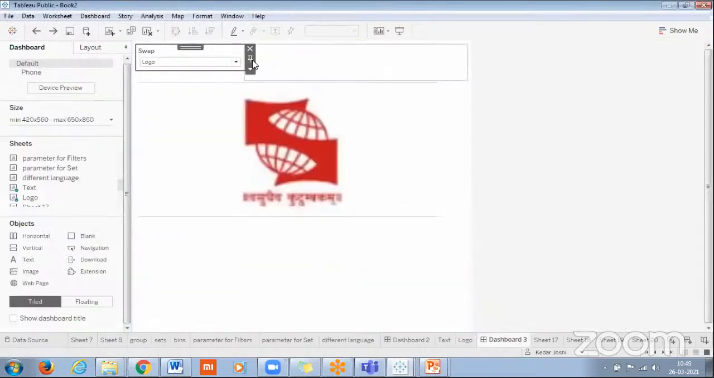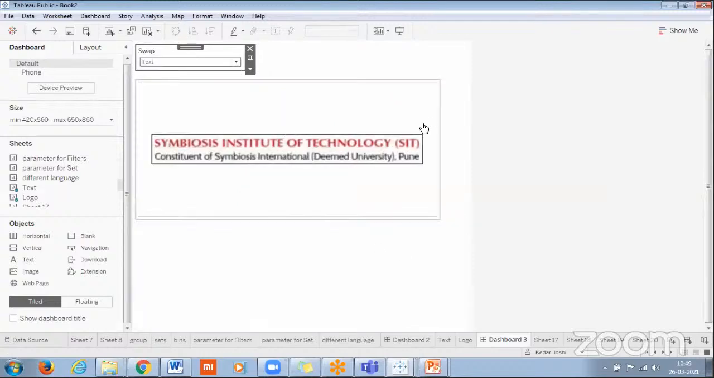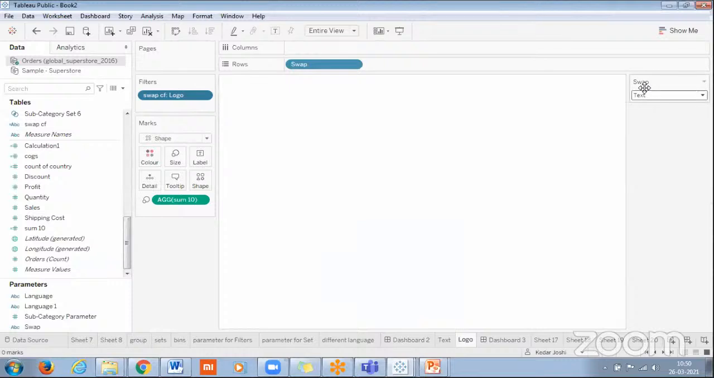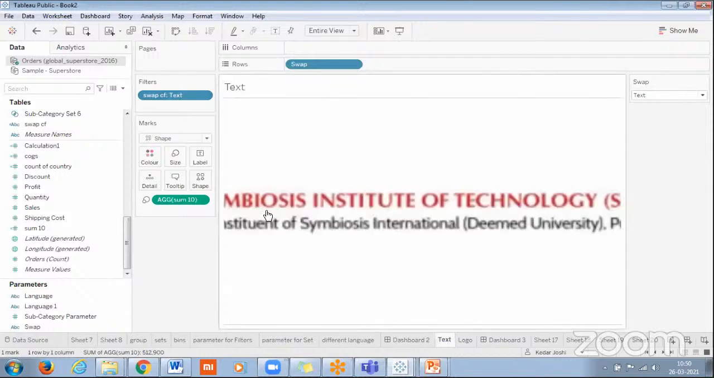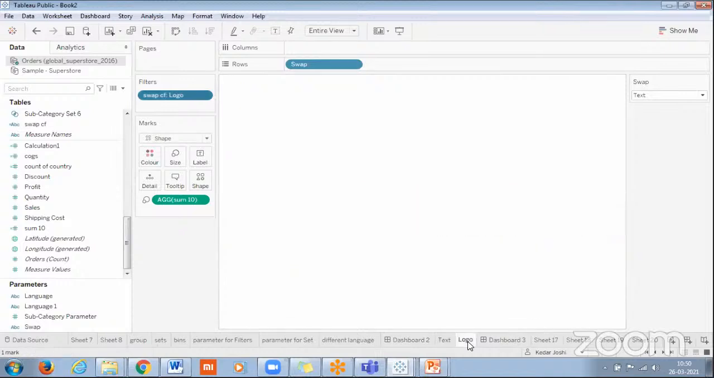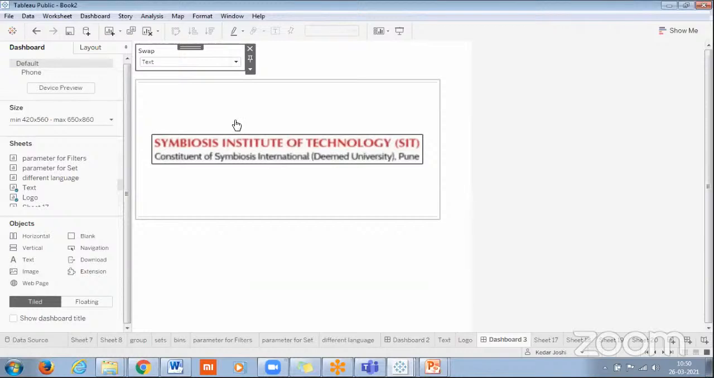So now let's say if we have selected the text, then that image will disappear and your text will be appearing here. So if you go to logo now, it will disappear here because we now have text in our parameter control. And if you now switch to the text, you will find this text here, because in the filters it is text, and because in the parameter we have selected the text. So these are the two different sheets, but we have accommodated them on the same dashboard, not only on the same dashboard, but in the same space within the given dashboard.